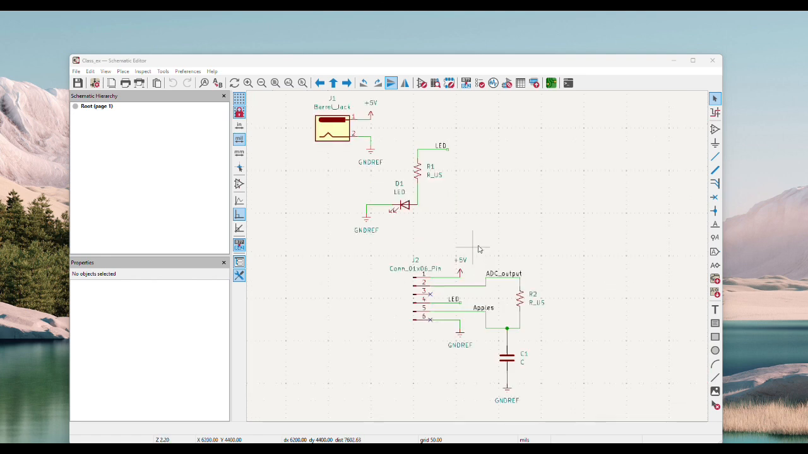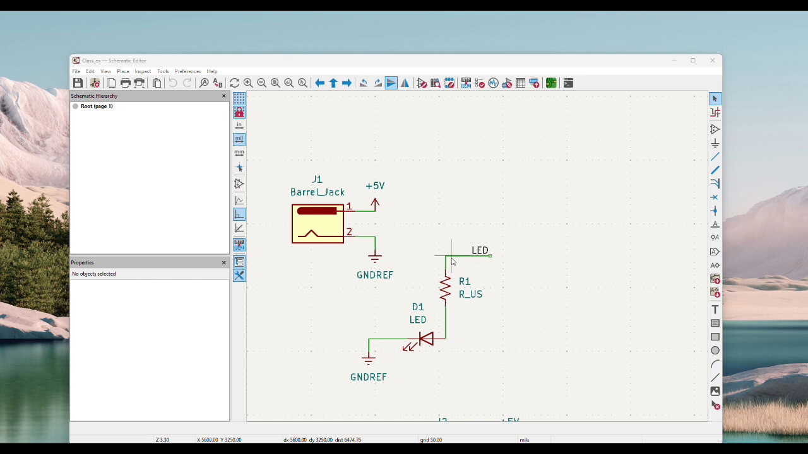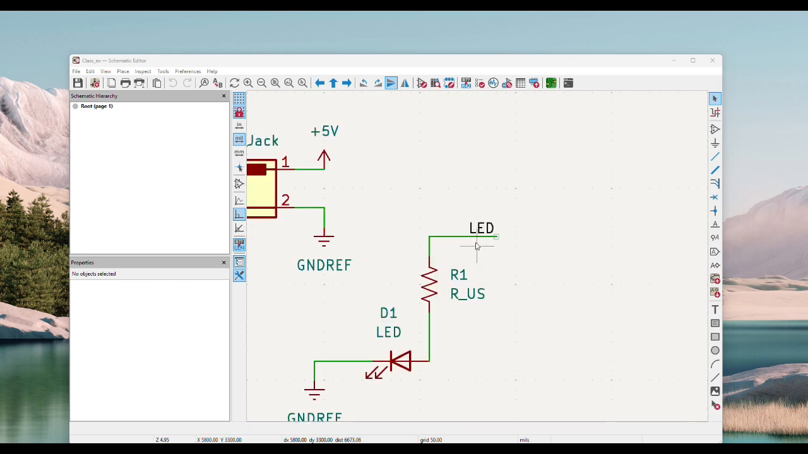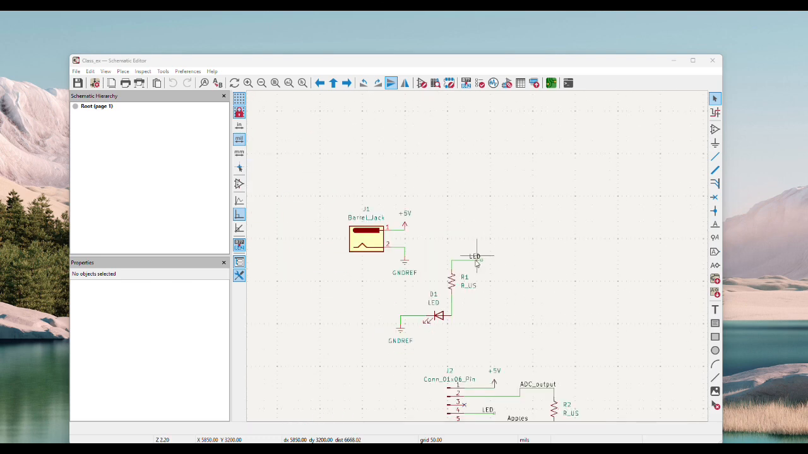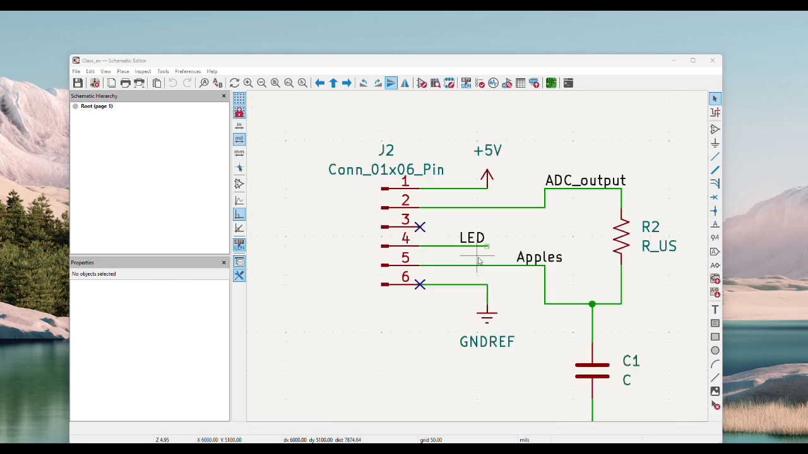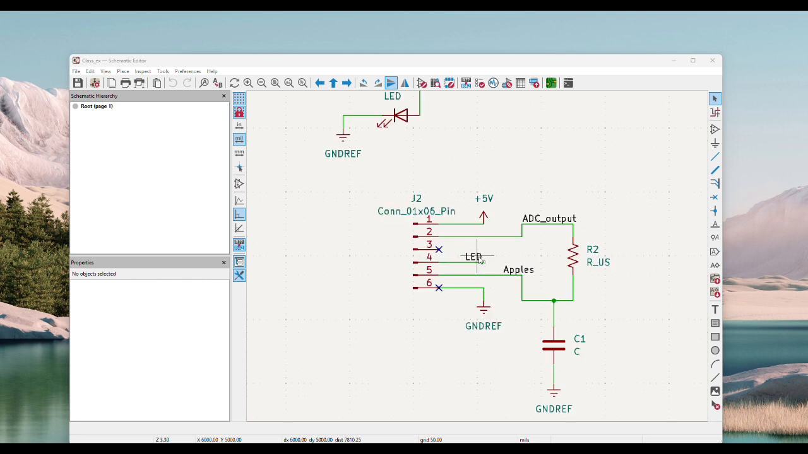So before we move on to PCB design, I kind of want to go over the net labeling situation. Here I have a line that's associated with this net label, and I named it LED. And it should correspond to this pin over here, in which I added another net label that's also called LED. And here I have another net.